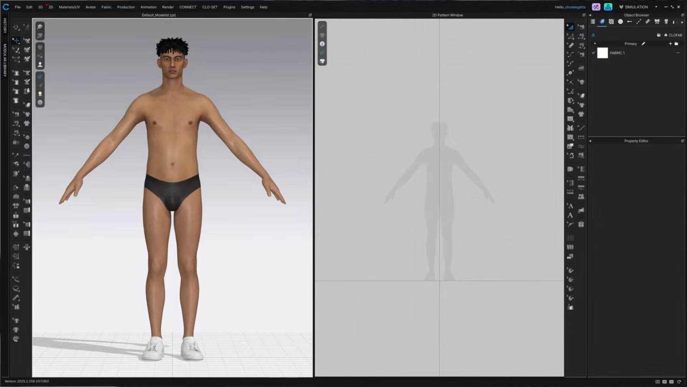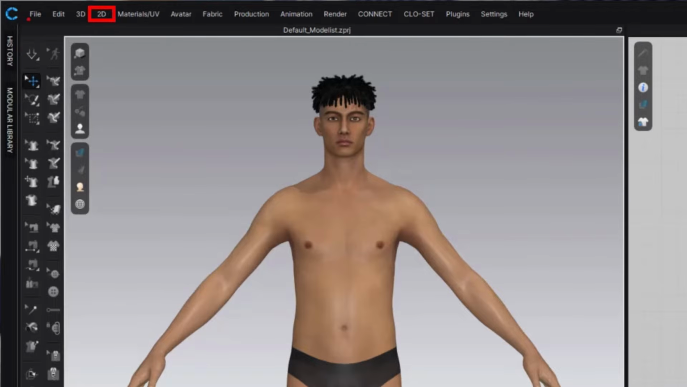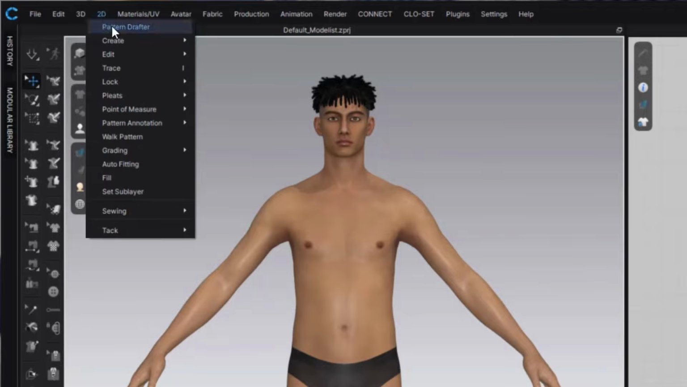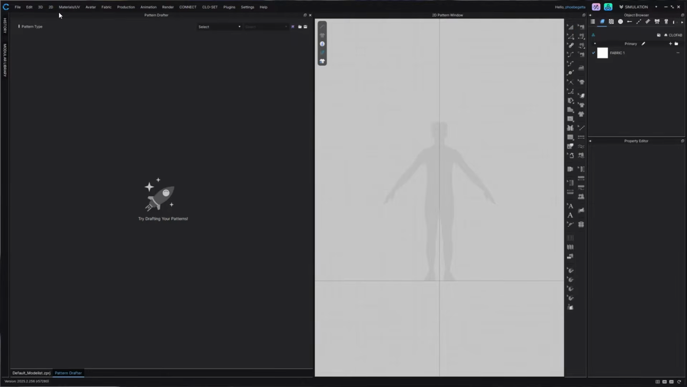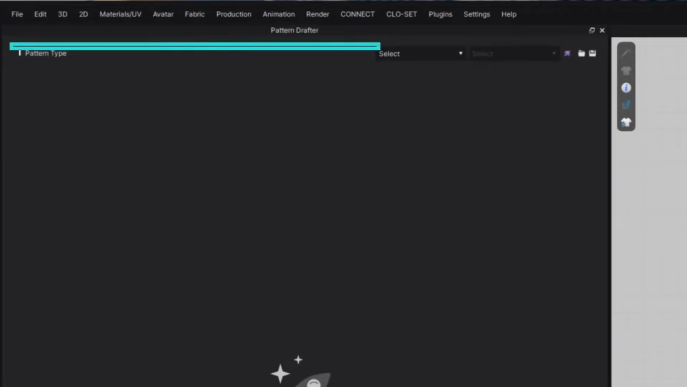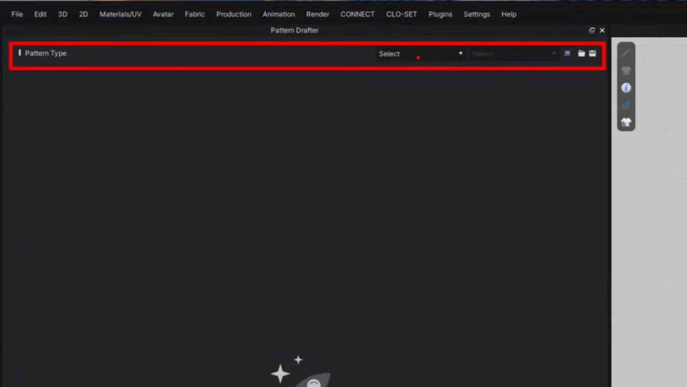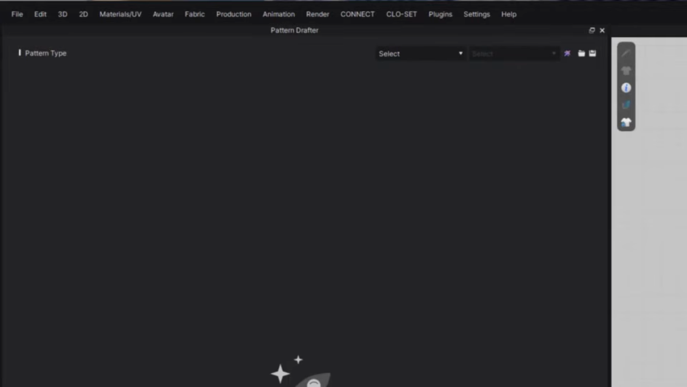So here I have my window. Great. And I'm going to go and access my pattern drafter. To get there, I just have to go to 2D at the top menu bar right here, and then there's pattern drafter right here for me to select. So here I have my pattern drafter. It's blank right now. What we can do at the very top here is select the type of pattern we're looking for.